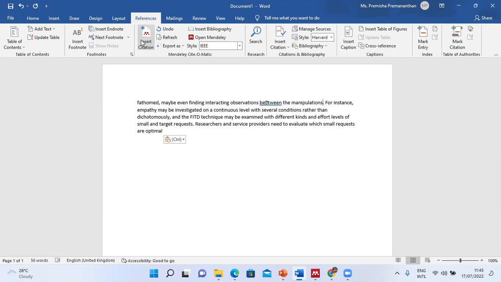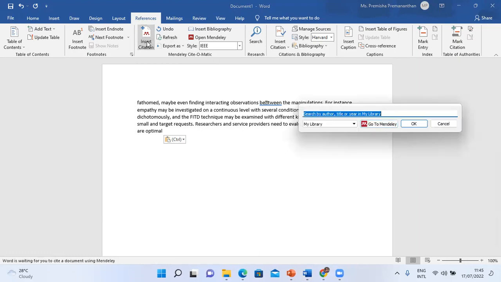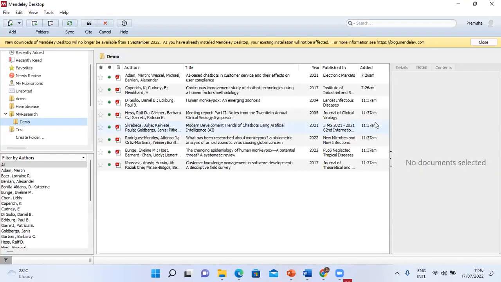Here you have to click that Insert Citation, right? Here there are two options. In Insert Citation, if you remember the paper name, you can just type and search. But the best thing is to click Insert Citation, then there's an option called Go to Mendeley here, or click that one.